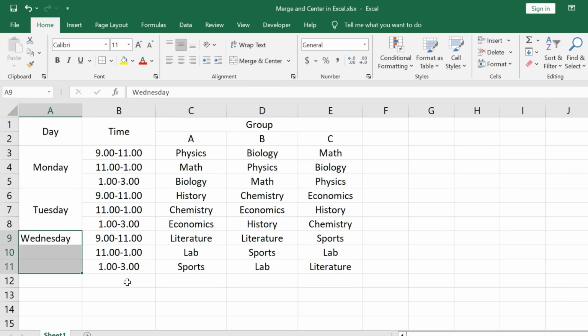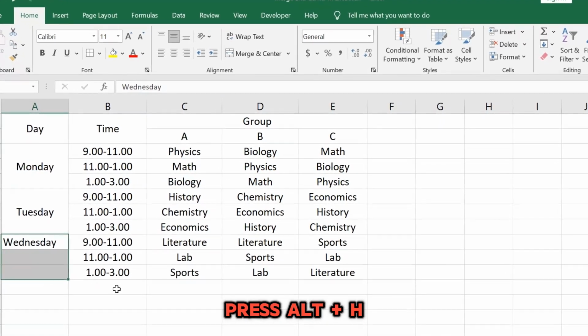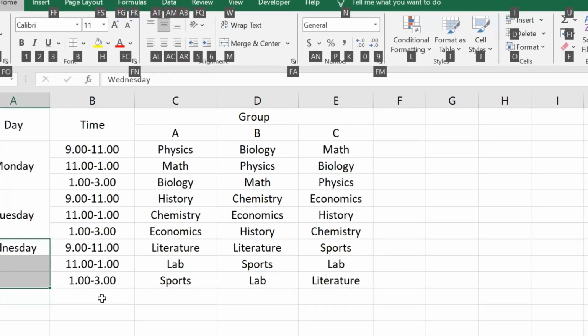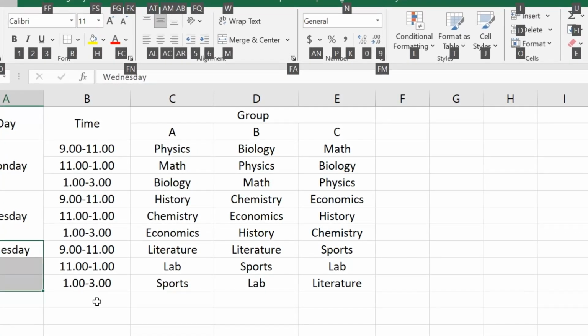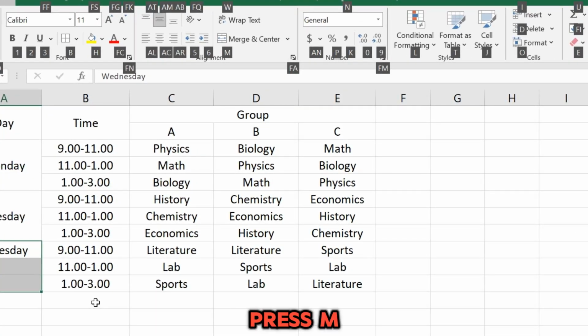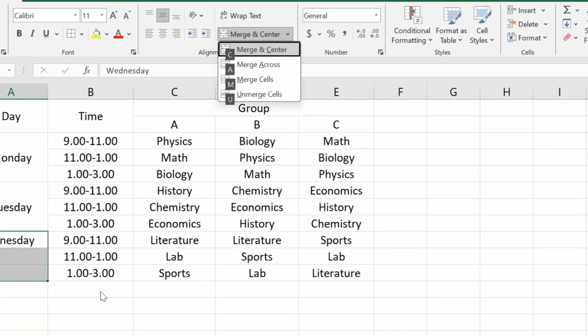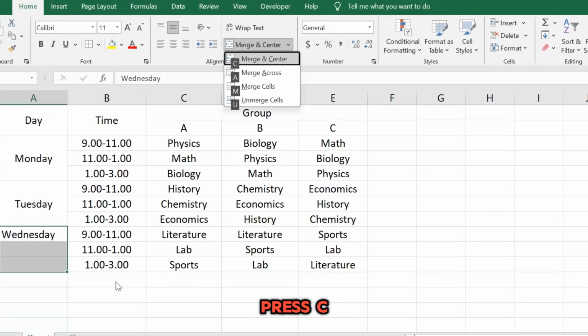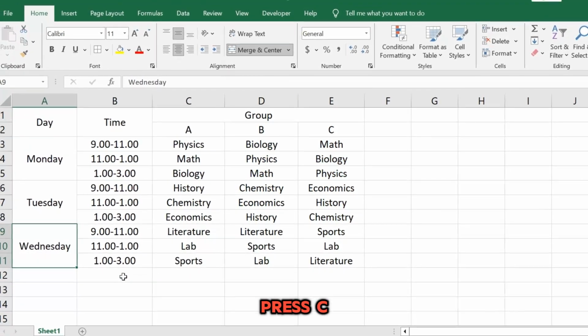To do that, first press the Alt and H together. Now you may see different letters appearing above each icon. The Merge and Center has the letter M. Press M. In the drop-down menu, again the Merge and Center option appears with the letter C. Now press C and it's done.